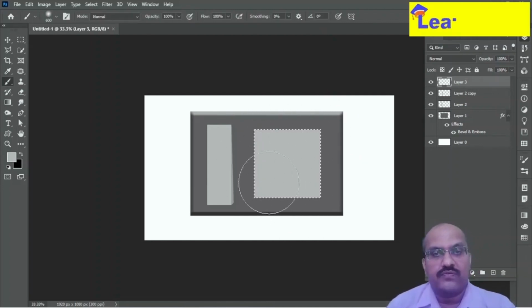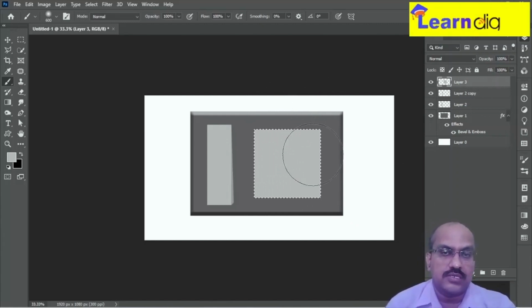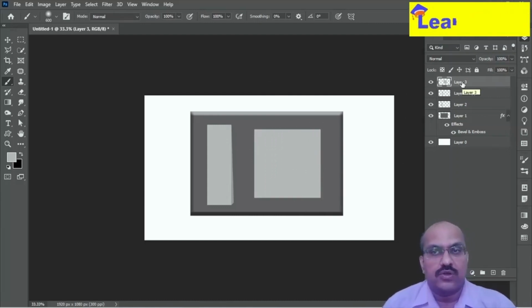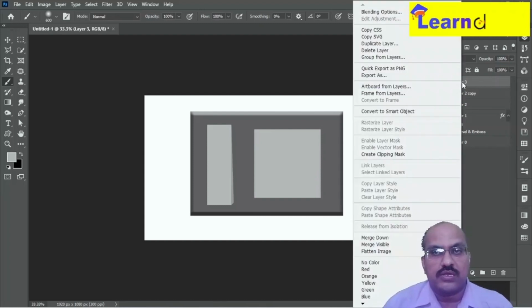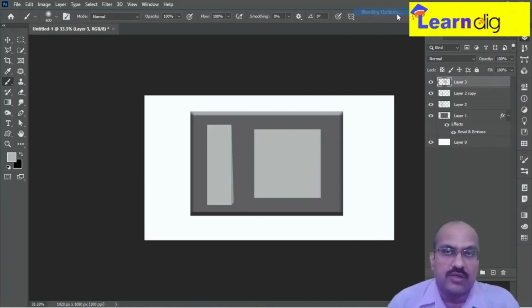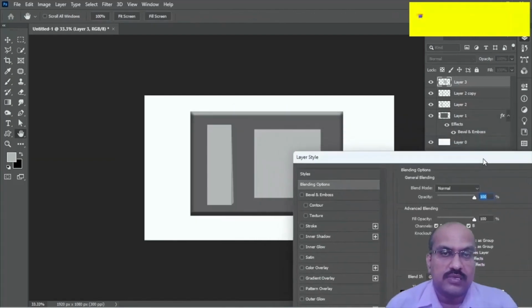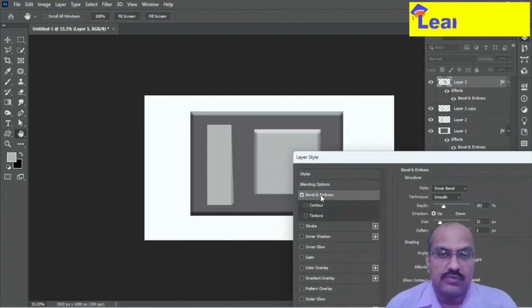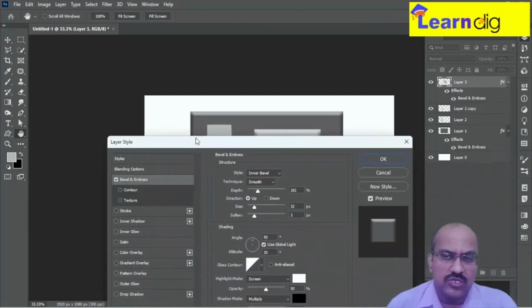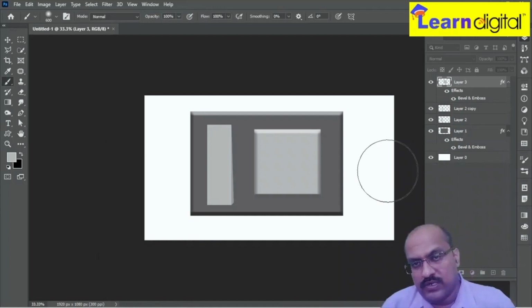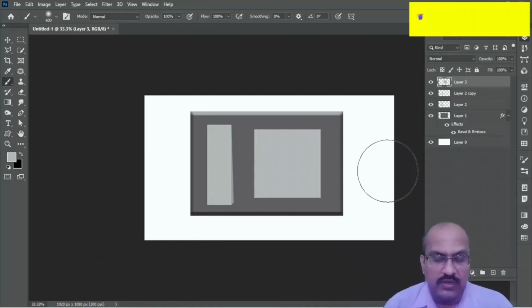When I fill the color, that time guys you can see the dotted lines are there now. The dotted lines you want to remove, just press Ctrl D. When I press Ctrl D, that time you want to right click on it and select the blending option. When you select the blending option, that time it is coming, a little bit you want to select the bevel and emboss. That is your choice guys. If you want to give, you can give it. At present I am not giving here.